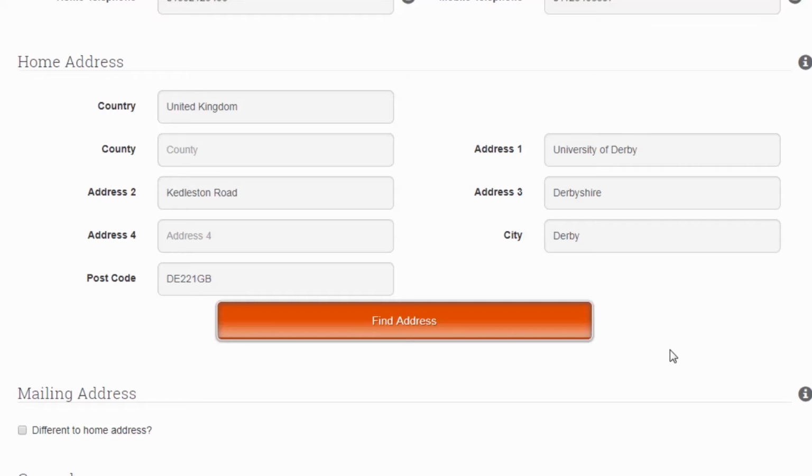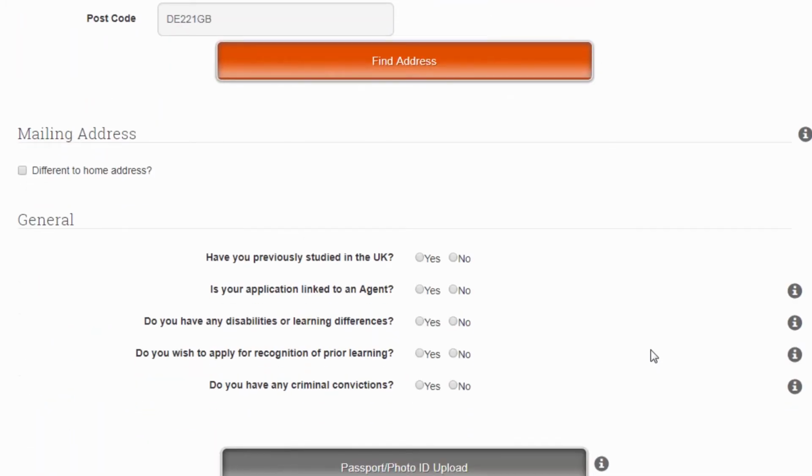Alternatively, you can complete the address fields manually. Please note that the postcode lookup is only for United Kingdom addresses. All others must be typed in manually. If you want to use a different mailing address, tick the mailing address box and complete address fields. If you want to keep it the same, then just leave blank.